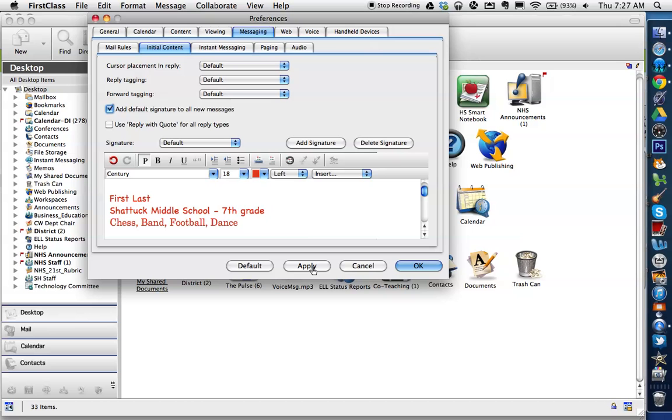And then always hit, oops, one big thing here. If you don't have this checked right here, you want to do that: Add default signature to all new messages. Please make sure that you have that check mark because you want that to happen. And again, we want only one color down here. So choose your best color, and choose the font that you want. Size, make it appropriate, it doesn't have to be a certain size. Keep it left justified, and so forth.